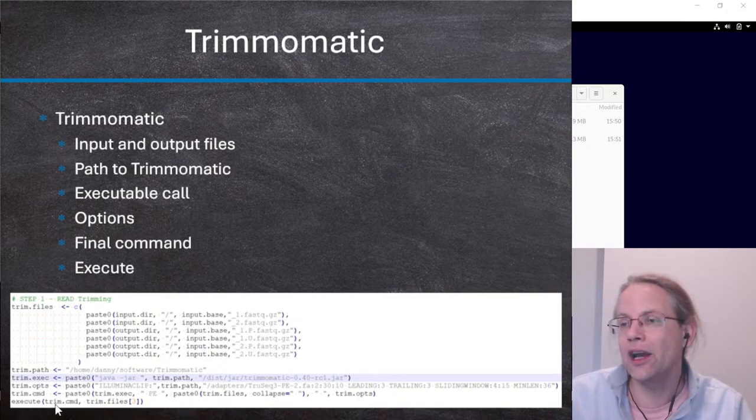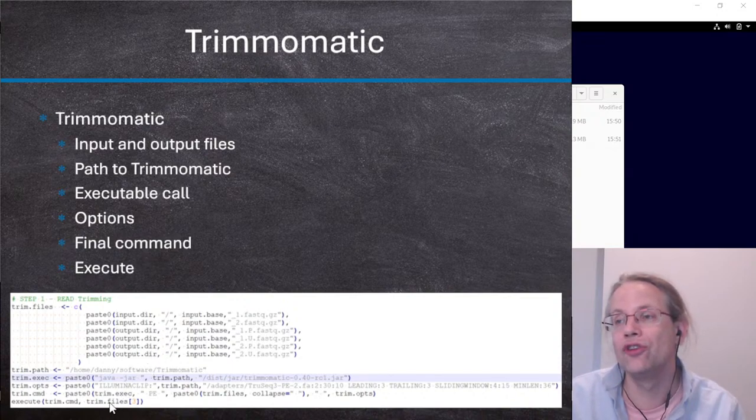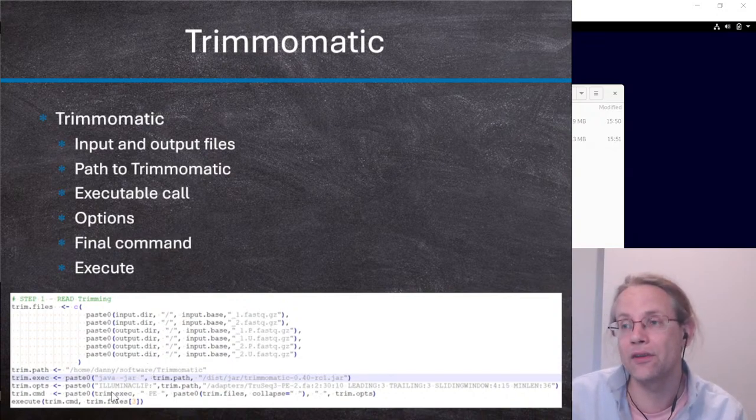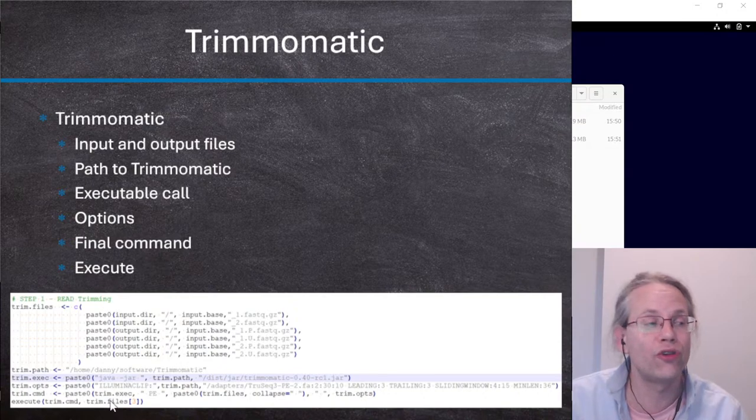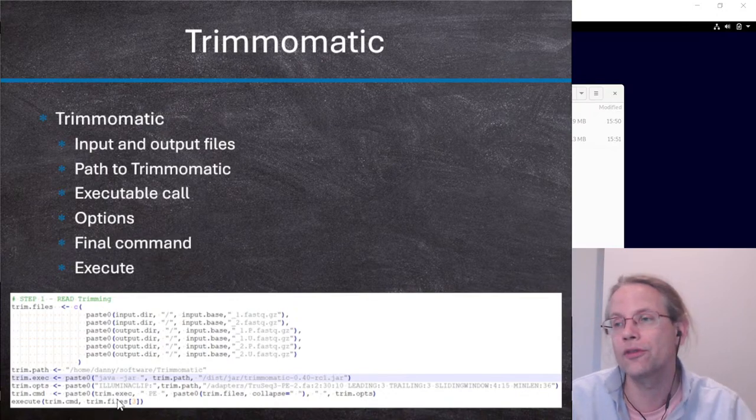So I'm going to then execute Trimmomatic, and I'm only going to execute it when file number 3, _1P.fastq.gz, does not exist, right? This is again to make sure that we only execute Trimmomatic when this file is not there, just to prevent us from trimming over and over and over again, because it does take some time to trim the reads.